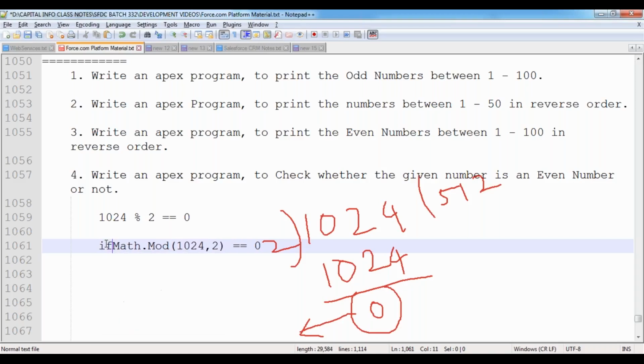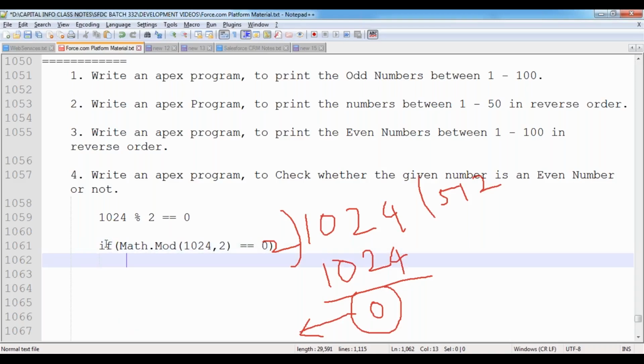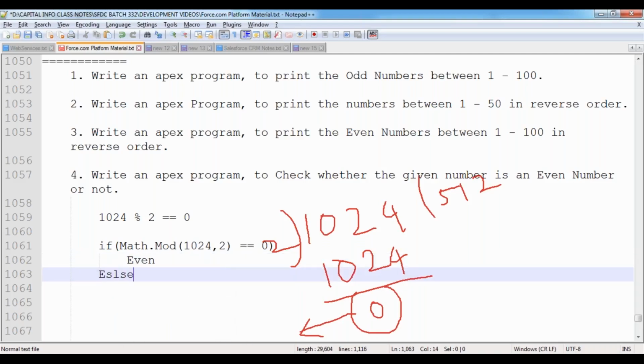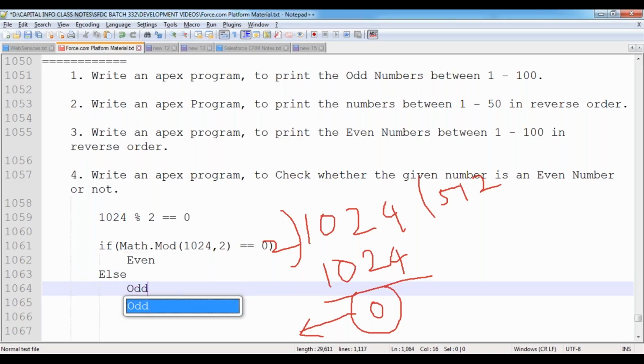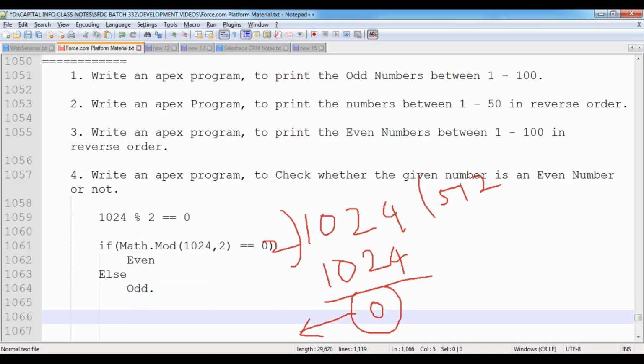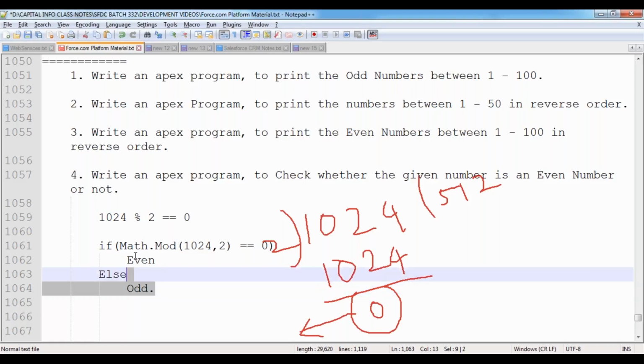I want to check the condition. Inside this I'm checking the condition. If it is equals to 0, I want to print the message even number. Else, I want to print that message odd number. That's it. Simple concept. Simple condition. You know how to use the if condition. You know how to use this math.mod operator. Everything you know here. Okay, write these 4 programs.